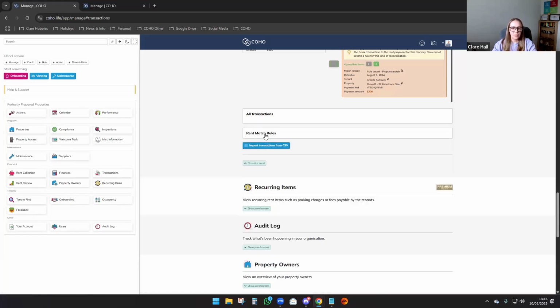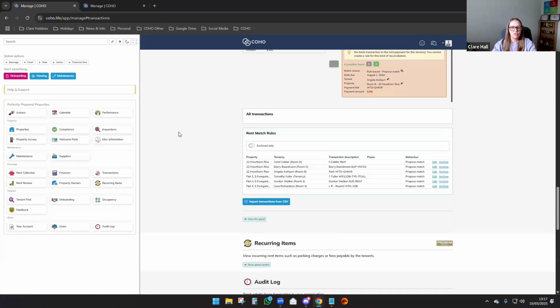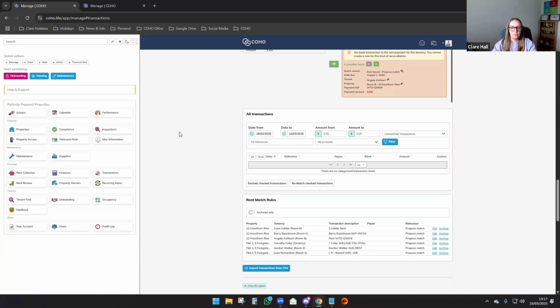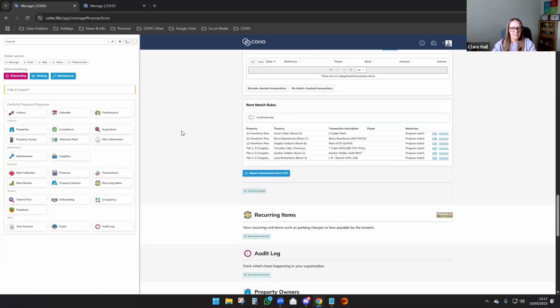And then right down at the bottom, we've got the rent match rules as well. So if you do at a later date want to look at the rent match rules that you have created, then you can actually edit them and you can archive them. But like I said, getting those payment references correct from your tenants is going to help you immensely.